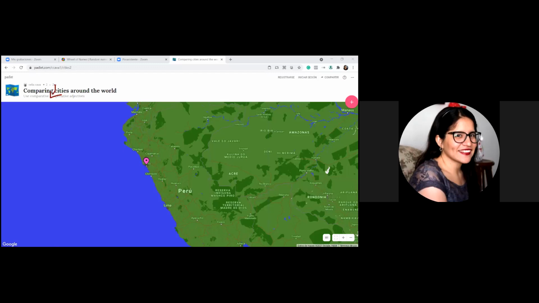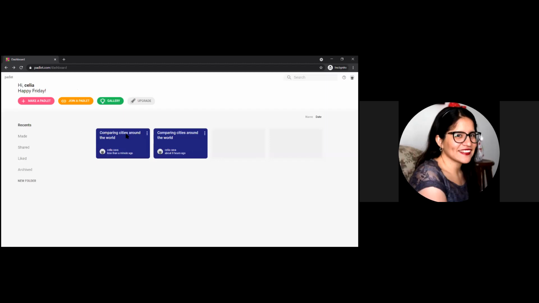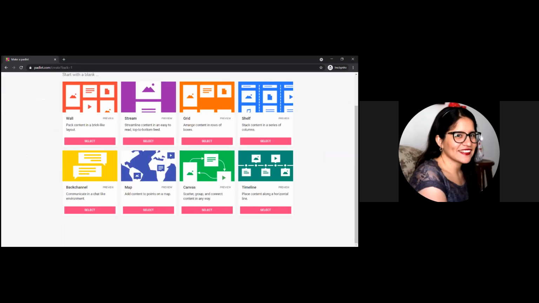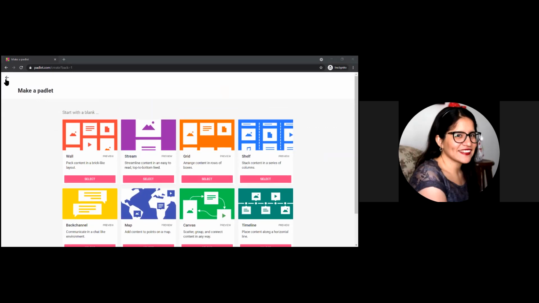Delete. Let me see. Oh, here. Okay. I am here right now on incognito. There we go. So to use the map of Padlet, you just click on make a Padlet, and then you select the map option. And here you have the map. You can edit it, you can customize it according to your needs.